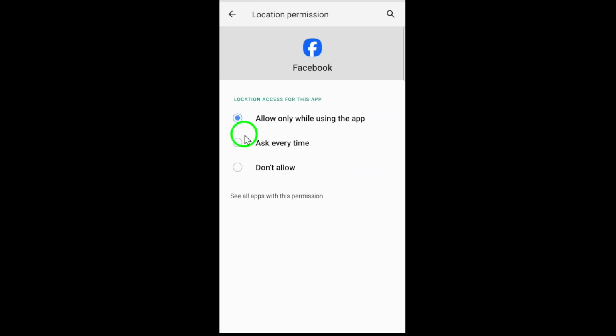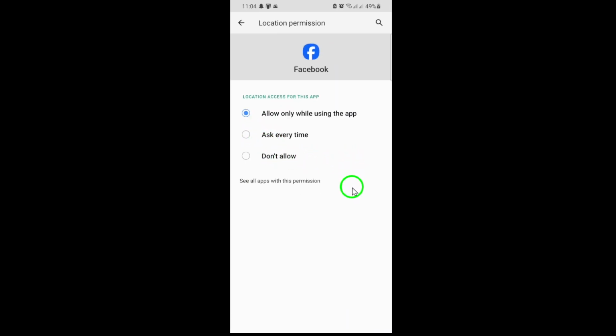Choose the level of access you're comfortable with. But to fully enable location-based features, select either Allow all the time or Allow only while using the app. That's it. You've now successfully enabled location access for Facebook.